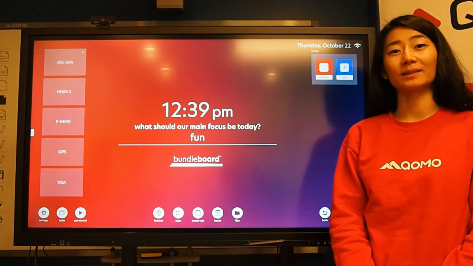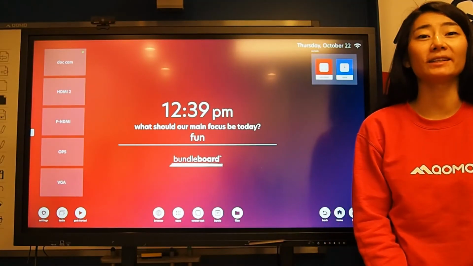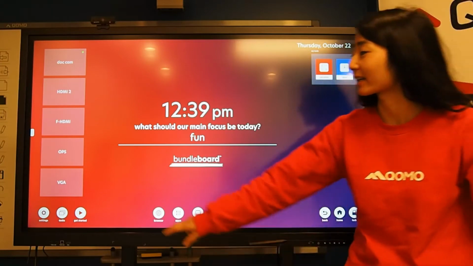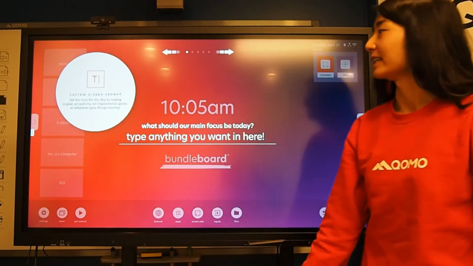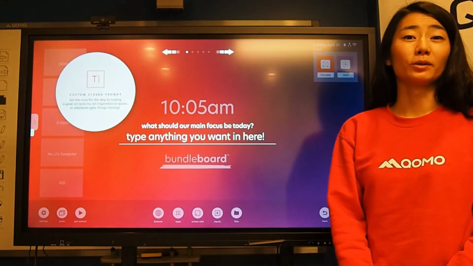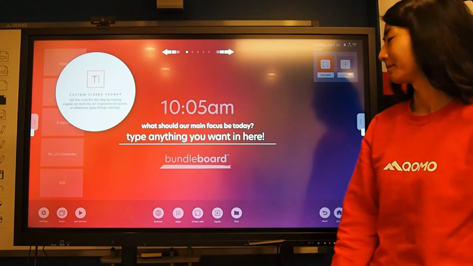Right out of the box, the panel is extremely easy to use. It even comes with a built-in Get Started guide. You can tap here and swipe through to learn a little bit more about the panel.